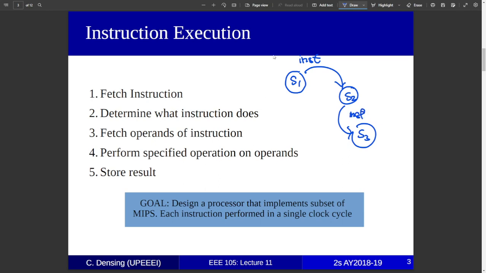For us to execute instructions, we have to design the processor to be able to do the following. First, it must be able to fetch an instruction from memory. Next, with that instruction, we need to know what we need to do. This is called the decode step, where we determine what the instruction does. Third, we fetch the operands of the instruction from the internal memory or from the register file. The register file is a set of registers that determine the state of the computer. We will see that later.